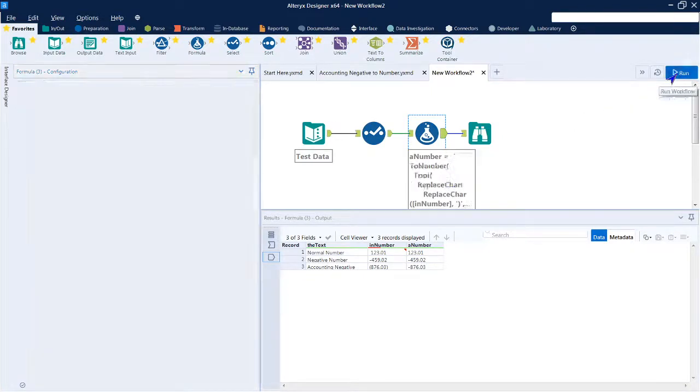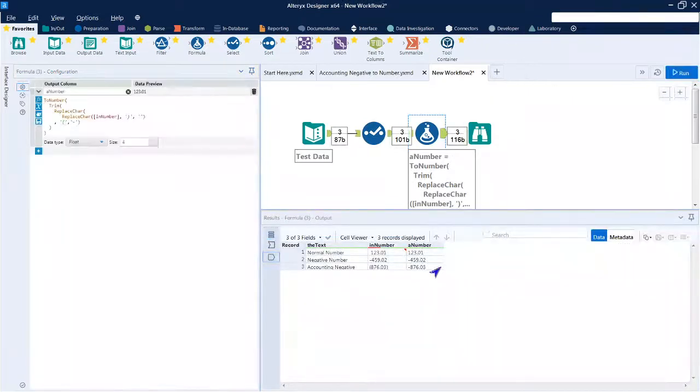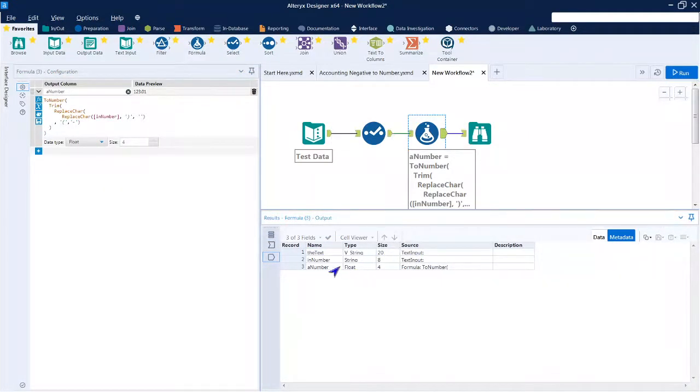So now when we run this, the data looks good. We look at the metadata and we see that this number is a floating point number. So we have successfully converted our text strings into good numbers.